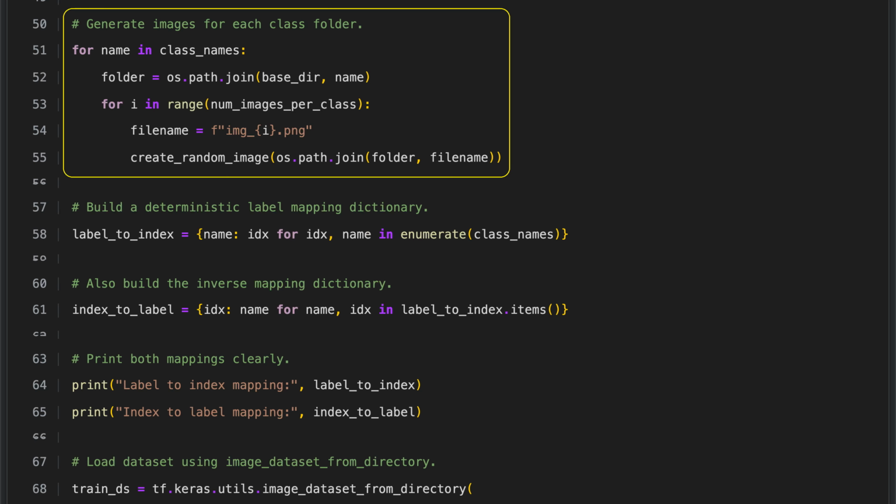For each class name in the list, we build the folder path by combining the base directory with that class name, defining where that class's images will be stored. We then loop as many times as the number of images we want for that class. On each loop, we create a unique image file name using the loop index. Finally, we call the random image creation function with the full path, so the requested number of random images is generated and saved for every class in its own directory.